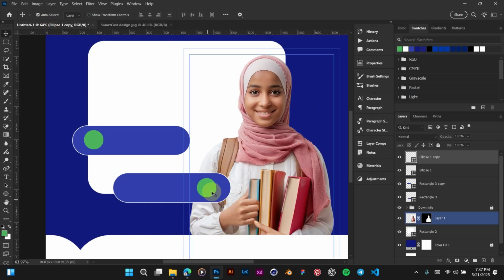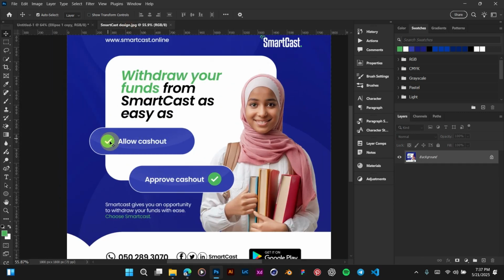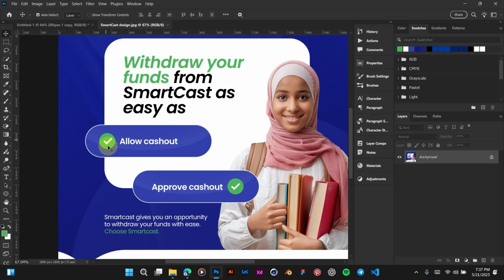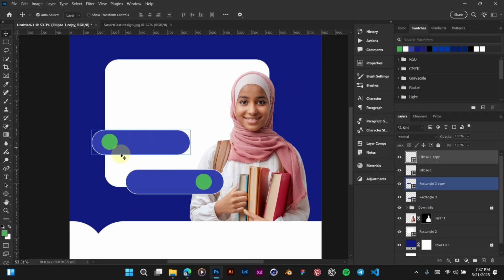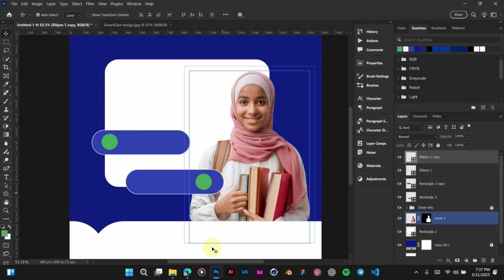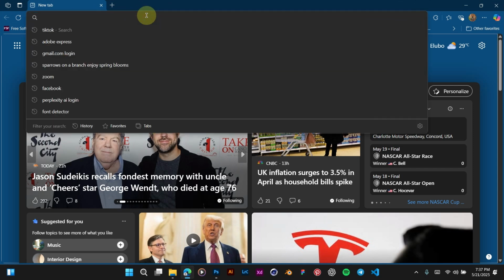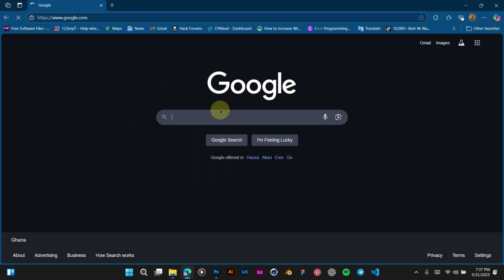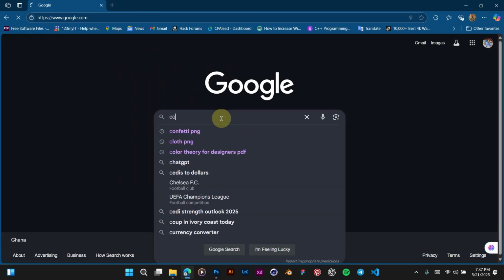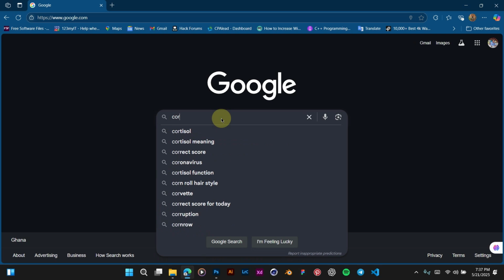Now from the design, we see we have this correct sign. If someone gets an answer correct, this is how we mark it correct. So this is a correct sign. There are so many ways to get it, but I'll show you by using the internet. You can visit the internet and go to google.com. The moment you go to google.com, you can search for correct or mark.